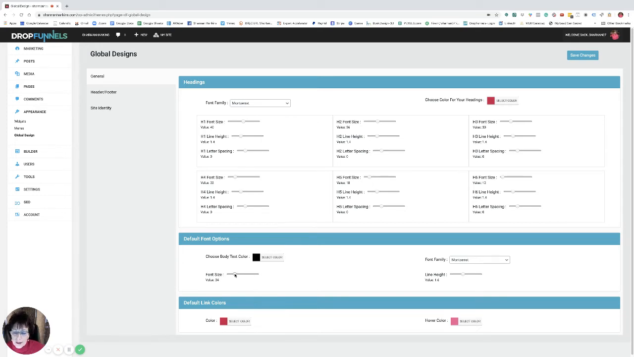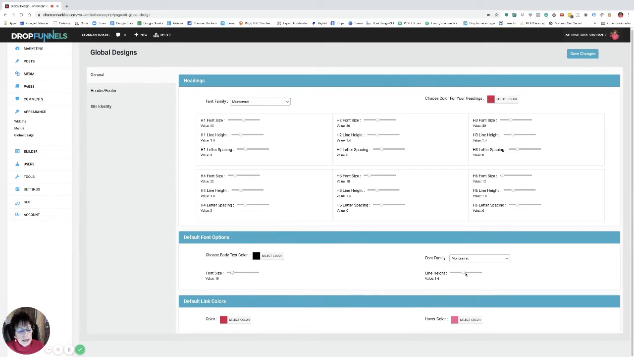Although now I'm thinking about mobile, so I'm going to go back to 18 because when people are looking at their mobile phone, the font has to be smaller so it'll all fit on the screen when they open up their mobile phone. And then line height, I'm going to leave it at 1.6 because that's good for mobile. That means the height of the letters.